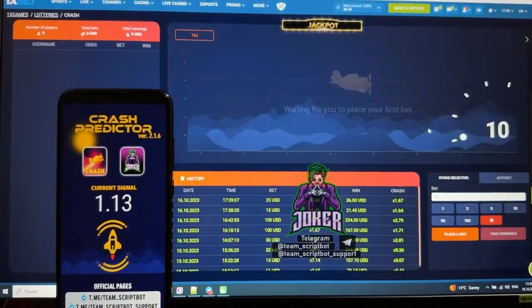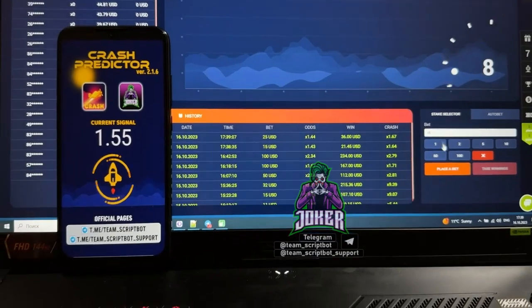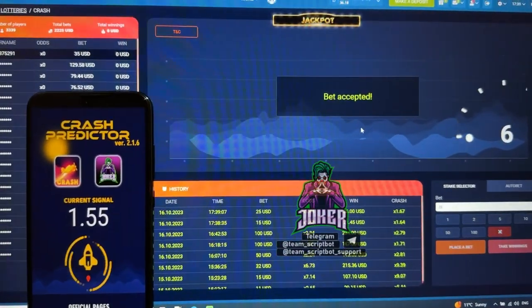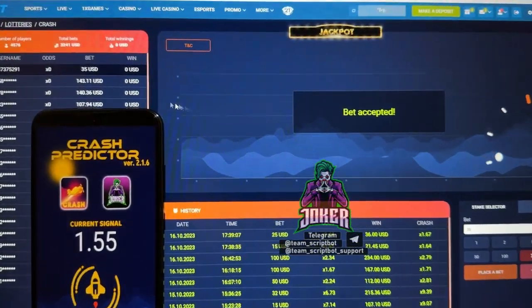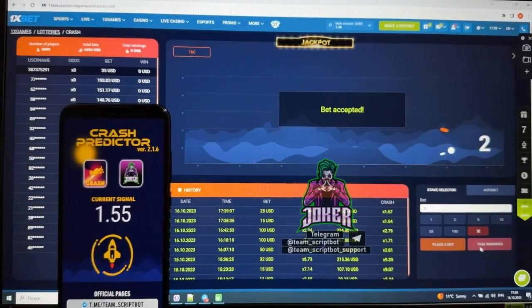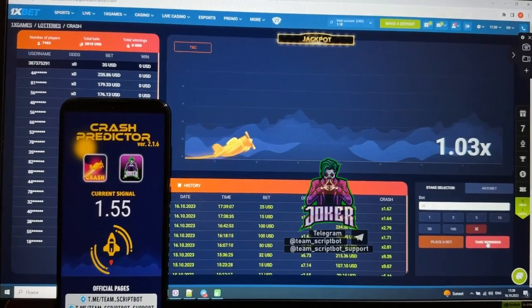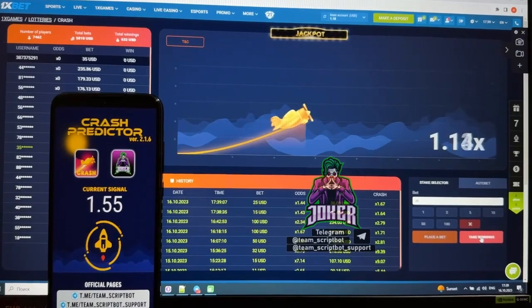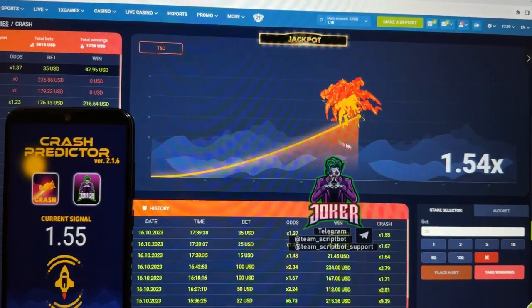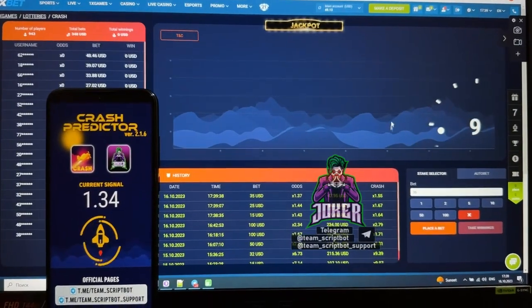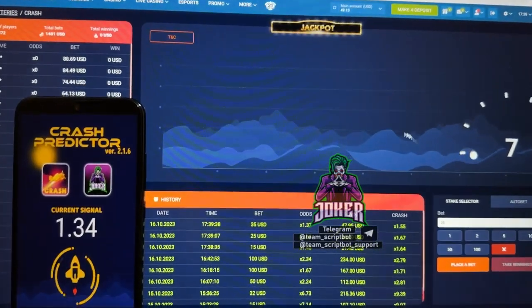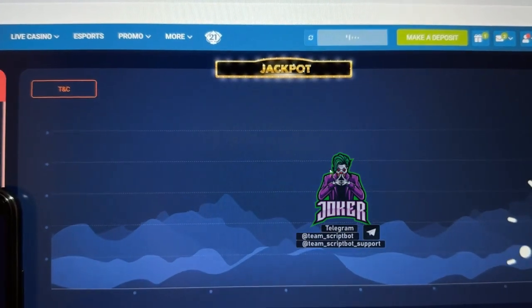You can see the plane crash again, really crazy application. Okay, place a bet, a little more, next signal 1 in 15.5, bet accepted guys. In this table you can see my bet $35, so take winnings, I won, the plane crashed exactly. Again a bad signal, $49 guys my total balance.